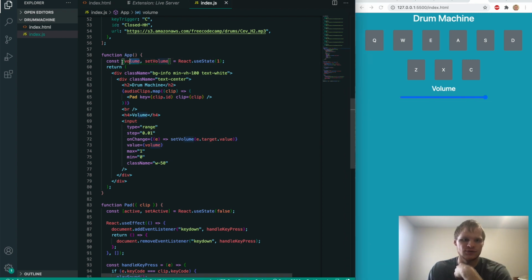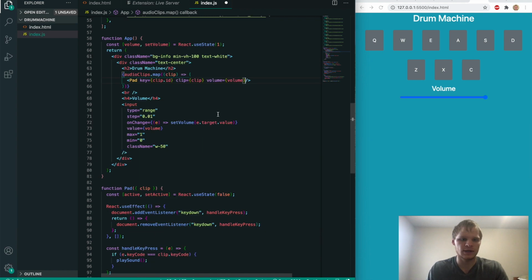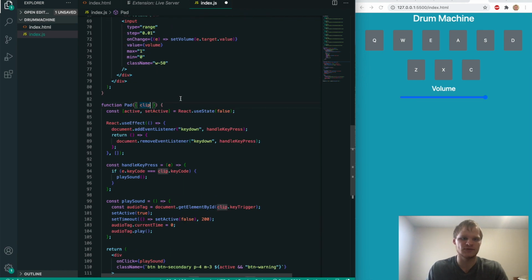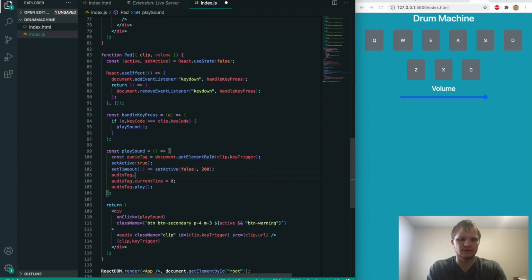Now we actually want to use this variable to change our volume on our sound. So how are we going to do that? Well, first we want to pass it into our audio, or to our pad. So we'll pass it in by doing volume equaling our volume, and now we can access it in the props. So grab volume up here, and then inside of play sound, we can set the audio tag .volume equal to our volume that we just passed in.